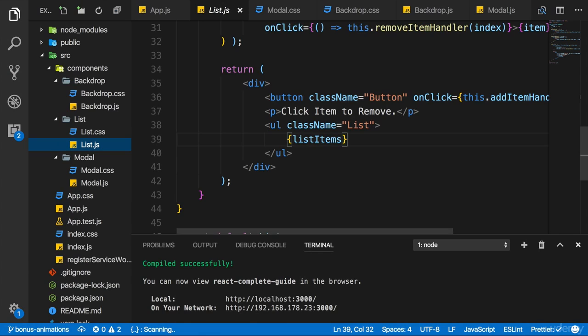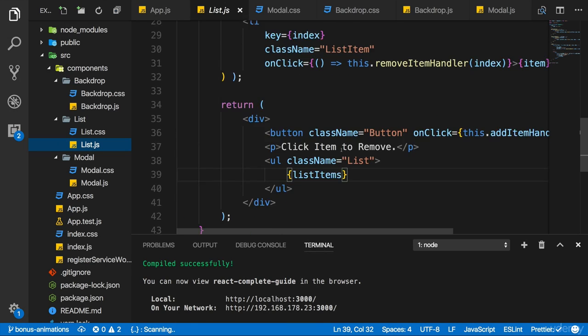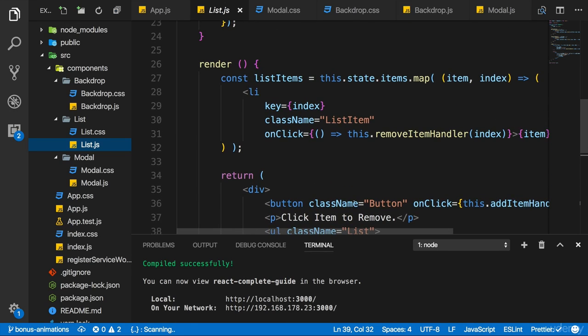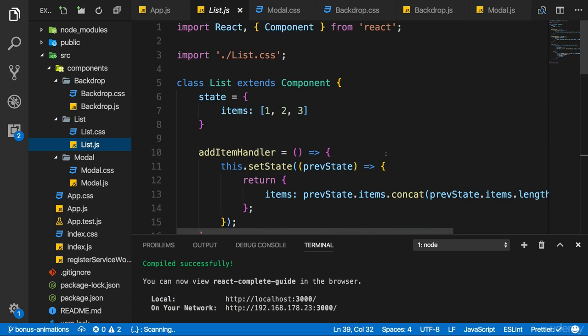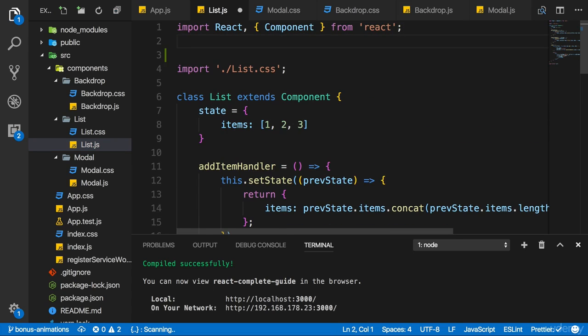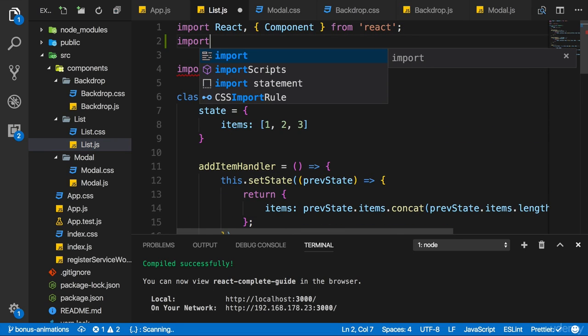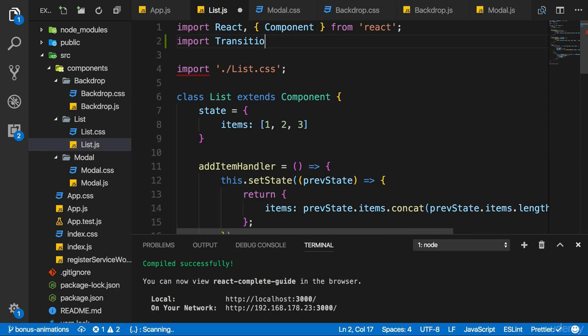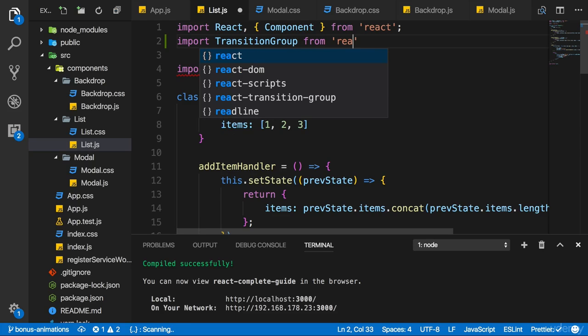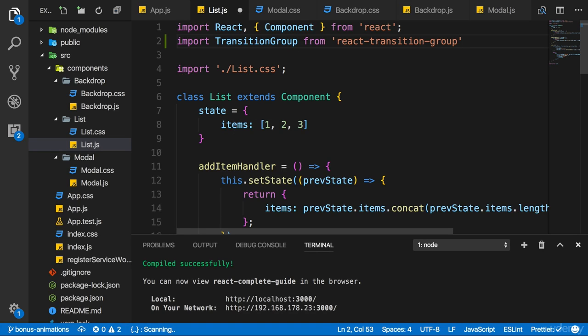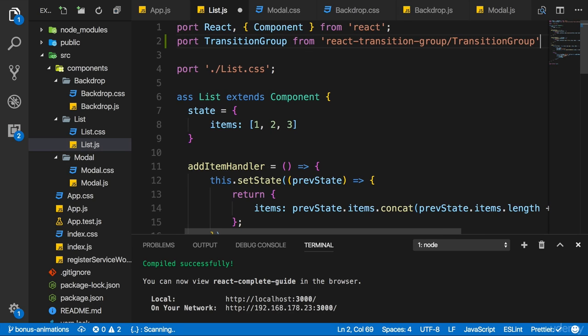Well, we can do that. We can't do it with Transition and CSSTransition alone though. This wouldn't work. Instead, we'll have to use an additional component we can import from the React Transition Group package. This component is called TransitionGroup from react-transition-group, like this, /TransitionGroup is the subpackage.